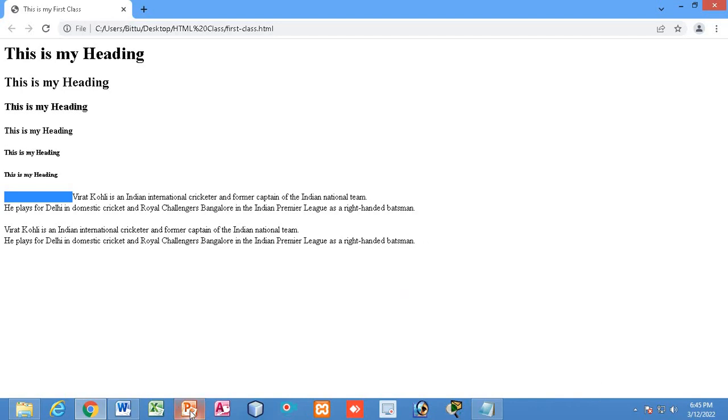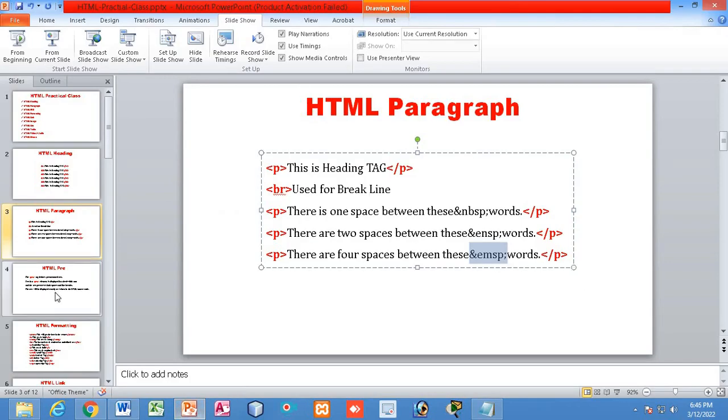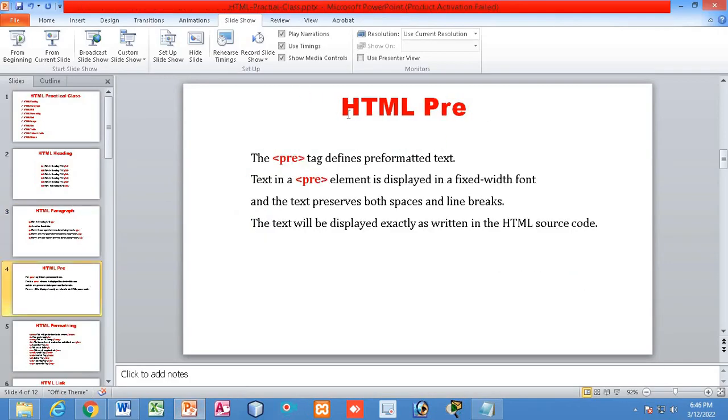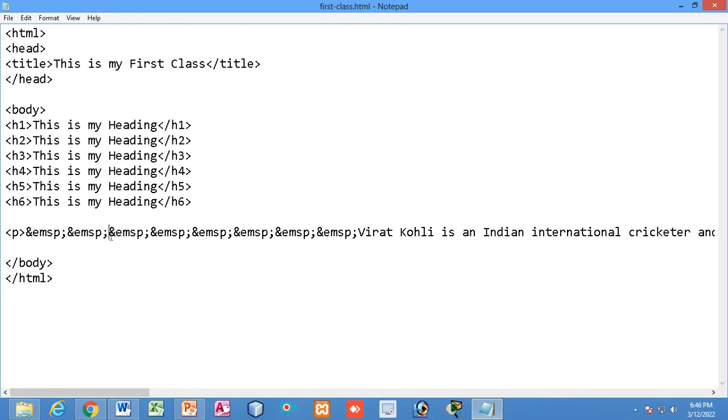I hope you have understood how to play with this thing. So now another thing, we will learn another tag, that is the HTML pre-tag. So let's see. Now pay attention. We are going to use the HTML pre-tag.